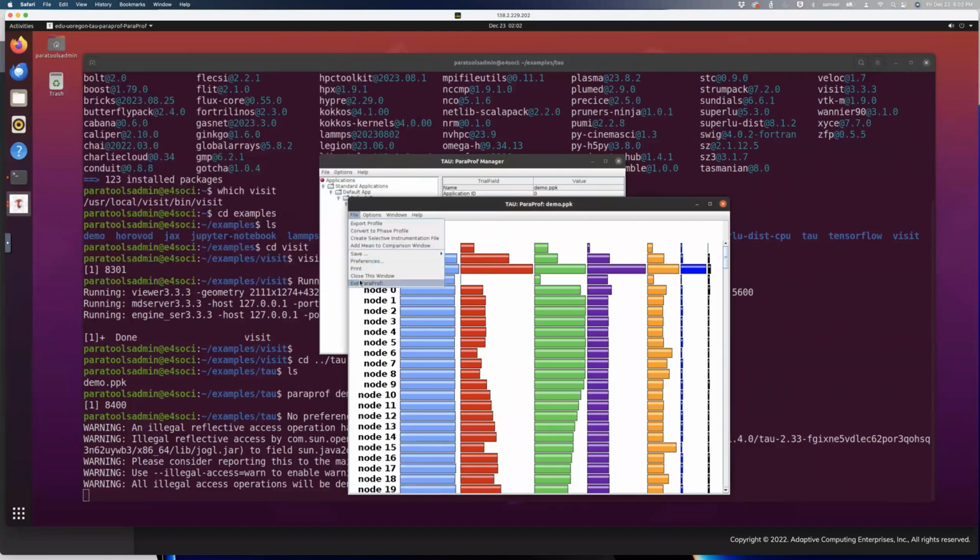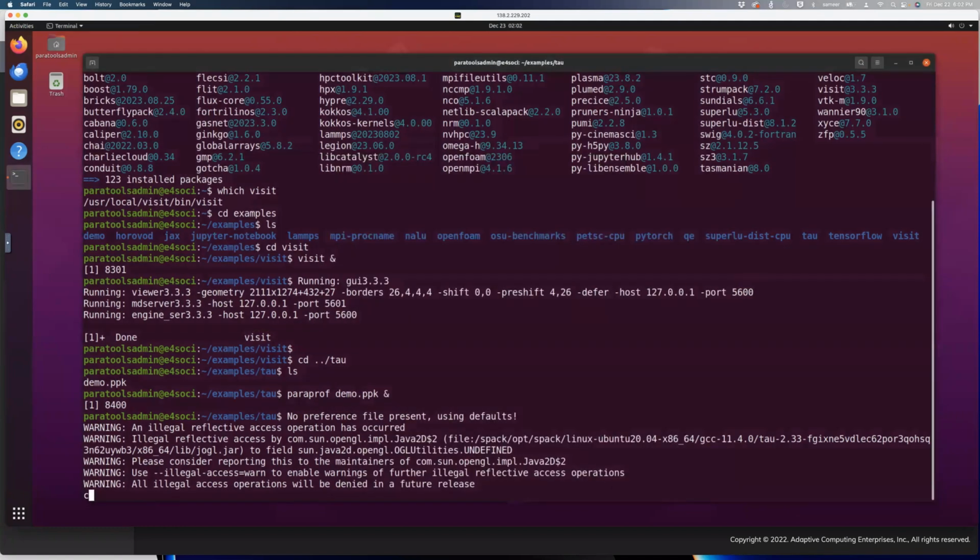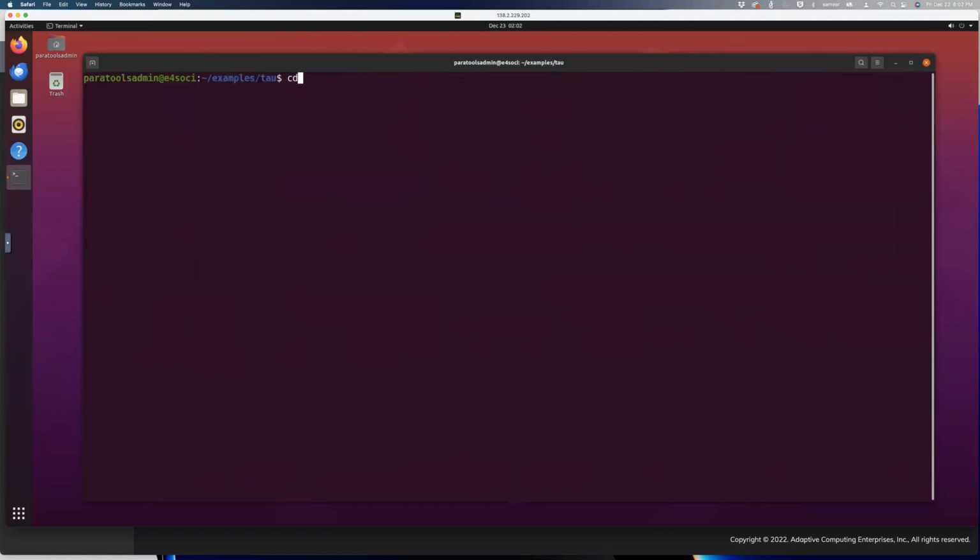So this is just one application. Let us look at some AI ML applications that are bundled with E4S. So let me go to TensorFlow. TensorFlow is a framework that makes it easy for you to build and deploy machine learning models.